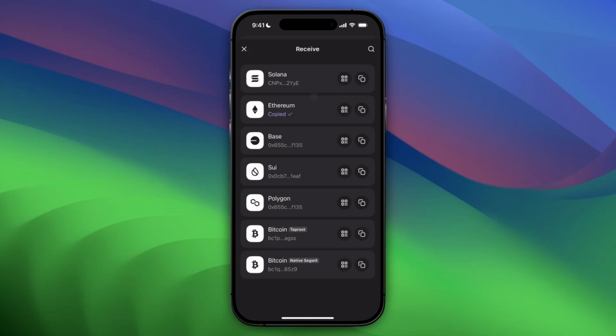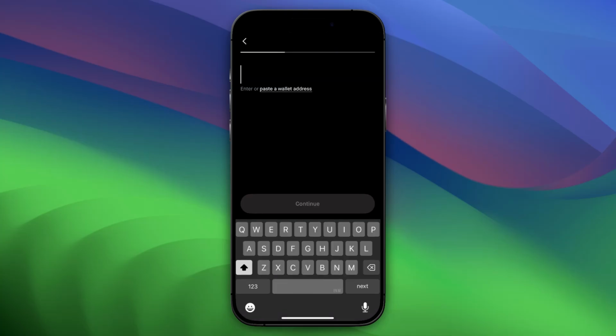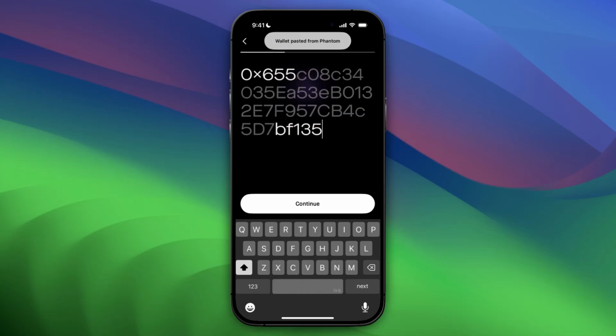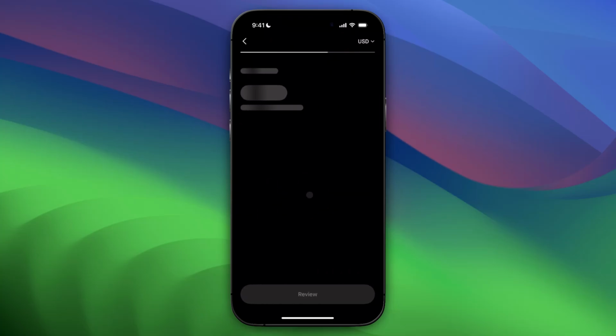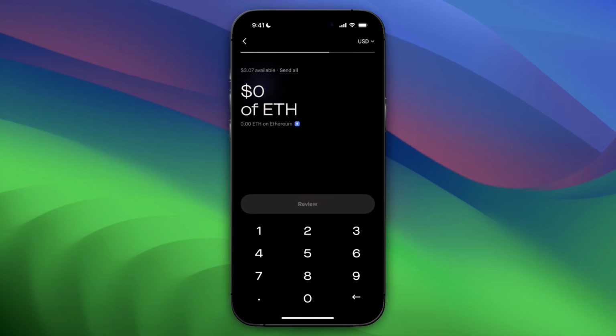And now we're going to open Robinhood to paste in this address. And once you've opened Robinhood, then you can paste in the address. So go ahead and click on paste, then click on continue. And after you have done that, you can enter the amount that you want to transfer.